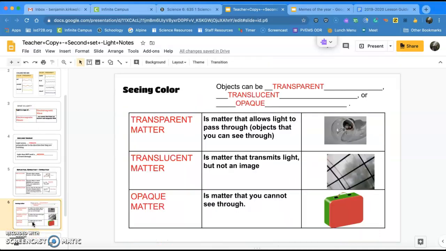So we got 3 more words here, so I know we got a lot of vocab today. Objects can be one of three things. They can either be transparent, translucent, or opaque. Now, transparent and translucent are different. Sometimes they're used interchangeably by people, but they're actually different from each other.